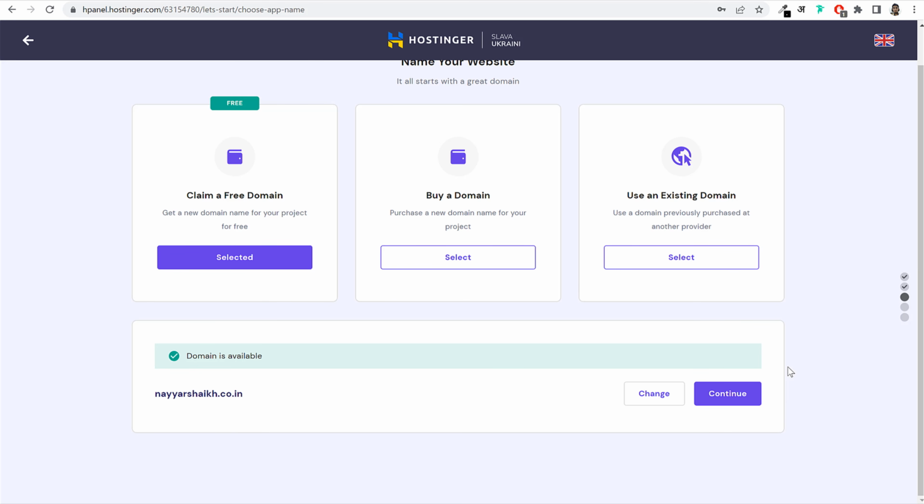Now this will search whether this domain name is available or not. If it is available, you'll get this message that this domain is available. Now you can click on continue and proceed further. Now there is one more option over here.